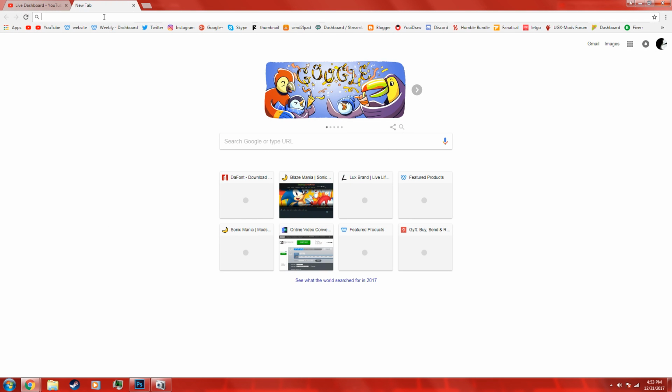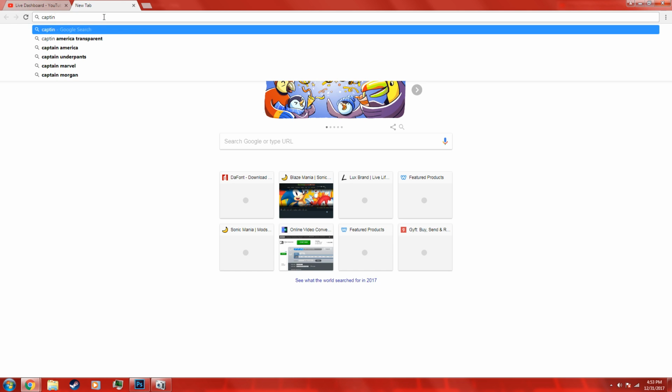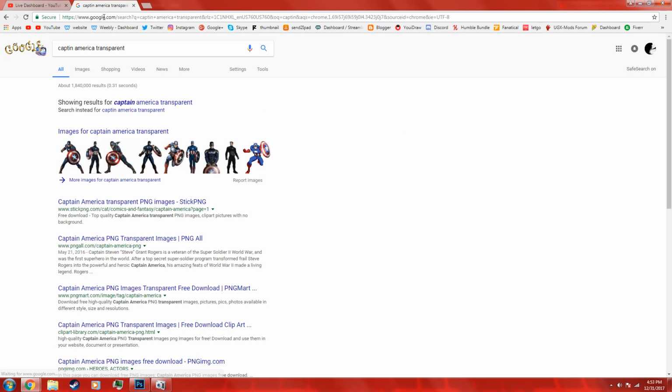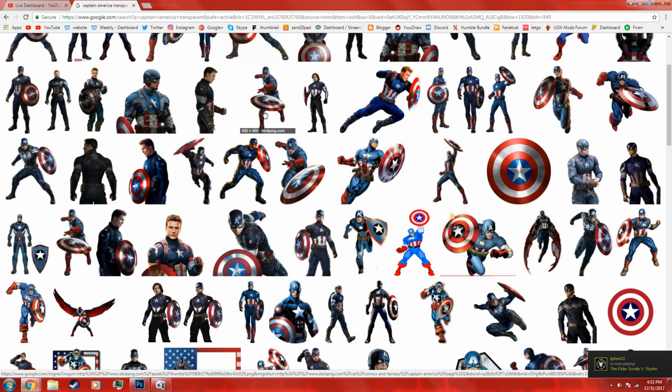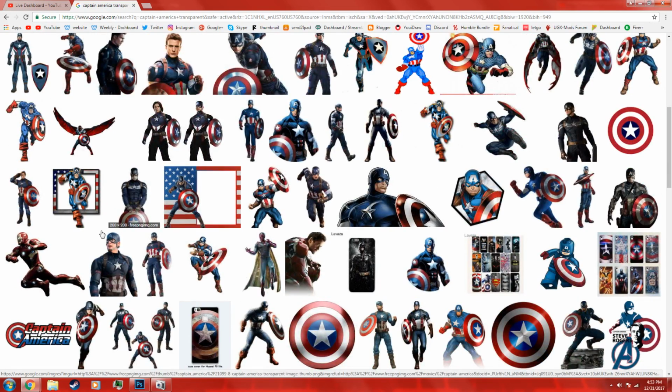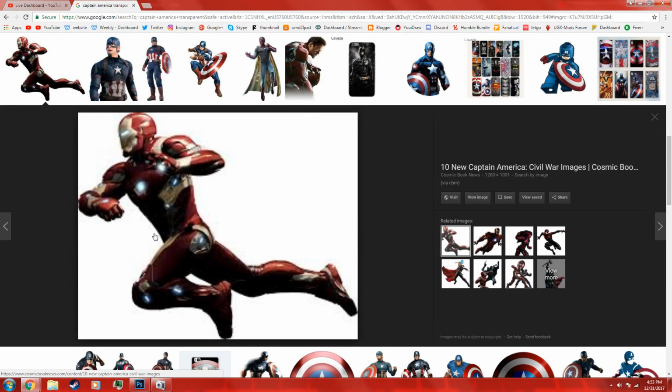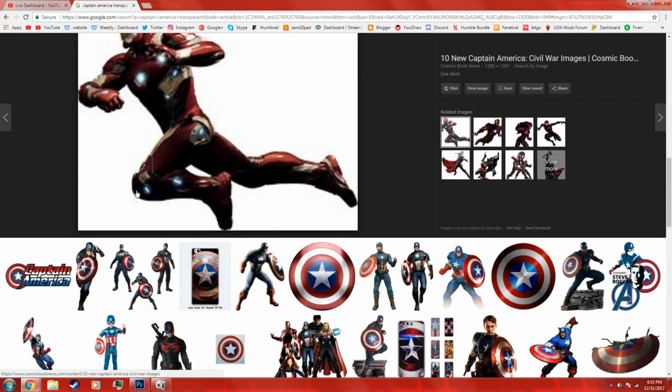So the first thing that we're going to do is type up Captain America, and we want to make sure it's transparent because you don't want to see a big white spot right behind him, because that would kind of suck. So what we want to do right here is find a picture of Captain America, maybe staring forward, maybe running forward, to the right, well, his forward, not our forward. So this is actually a good one right here. I don't know why Iron Man's right here, but this is a good one of him. I wish it was not pixelated.